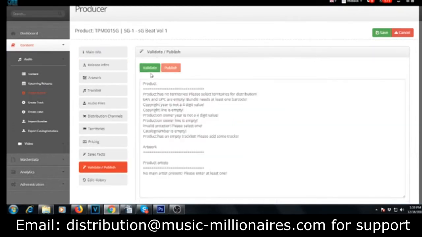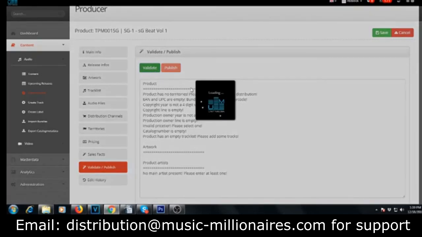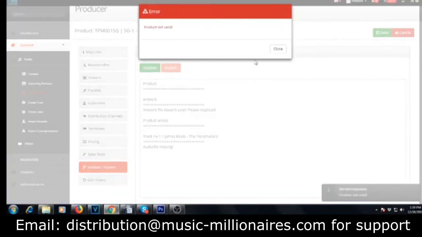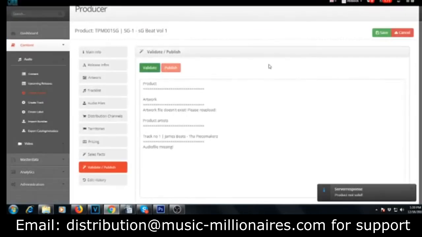Now we're going to go back to validate, and now we're going to validate it again, and let's see what happens. It says product not valid. Why? It says artwork file doesn't exist. Please re-upload. So there you have it. It also tells us that the audio file is missing. So just follow these instructions, guys. This will basically tell you what you need to do.